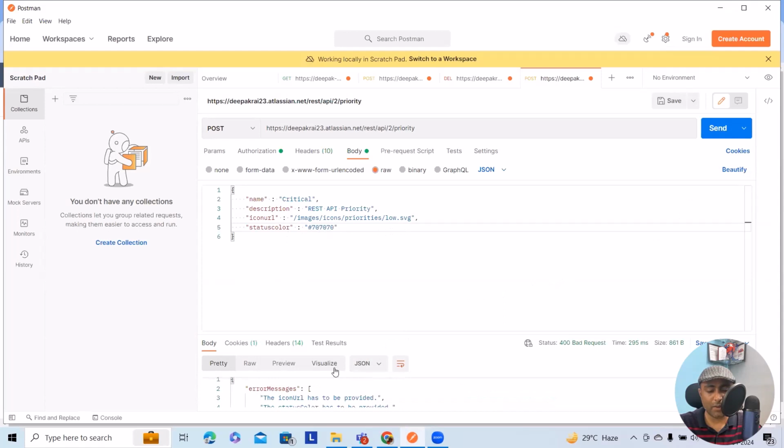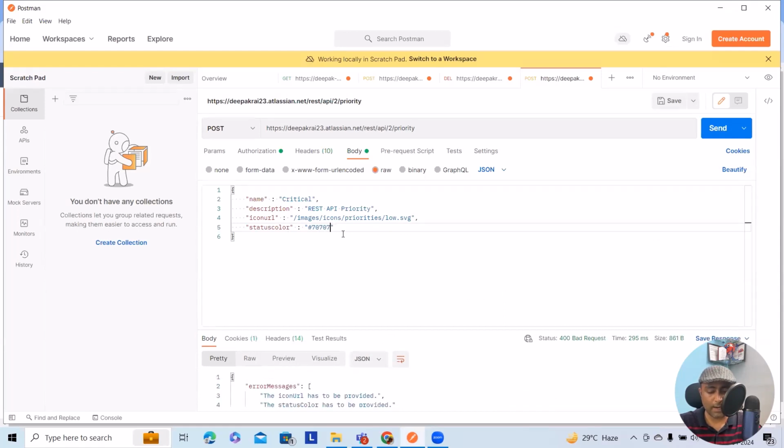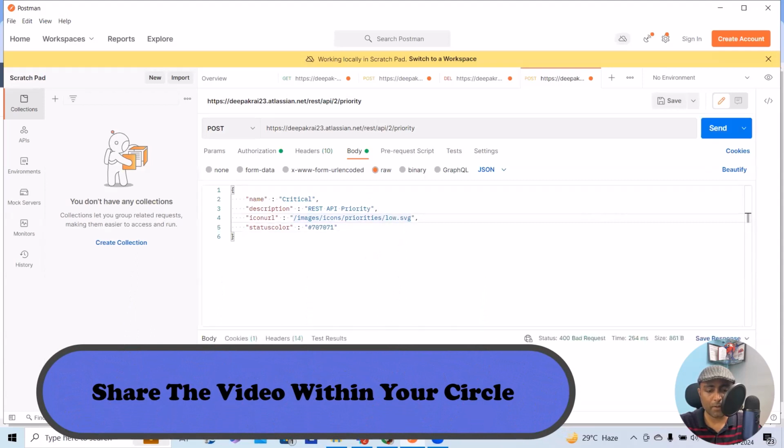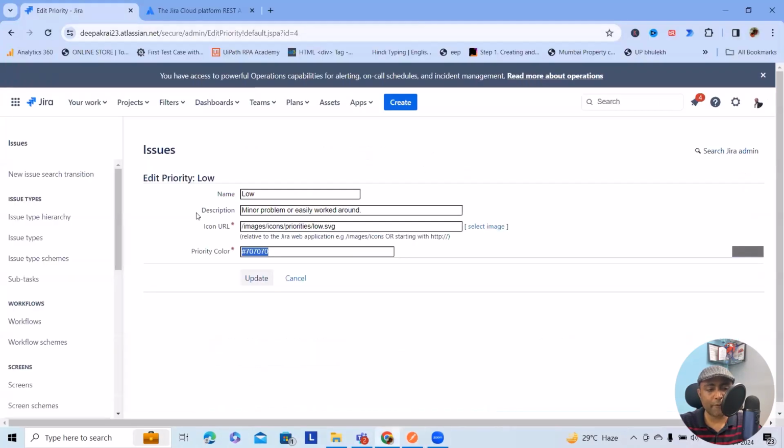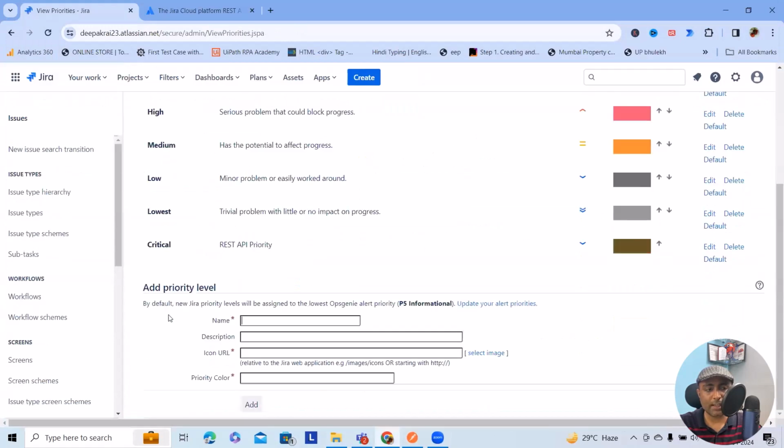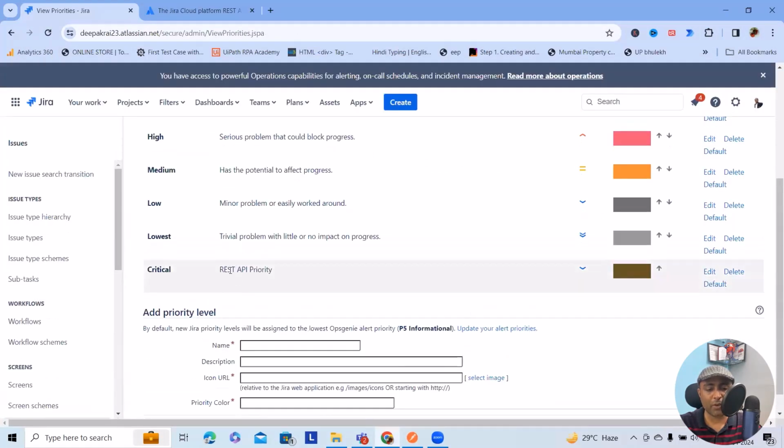We have added the icon URL. Okay, maybe we'll add one here, and let me try it. Hash 675421, showing some error. So status color, maybe let me, yeah. So here in the fields, we have to make sure that this should be in uppercase, then only it will work. Now, this priority is created successfully, and we can see it from here. So we'll cancel this and it will automatically refresh this page, and here you can see the REST API priority is created successfully. This is how we create the priority field.